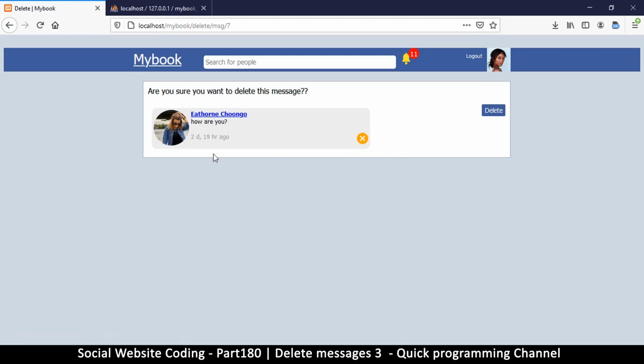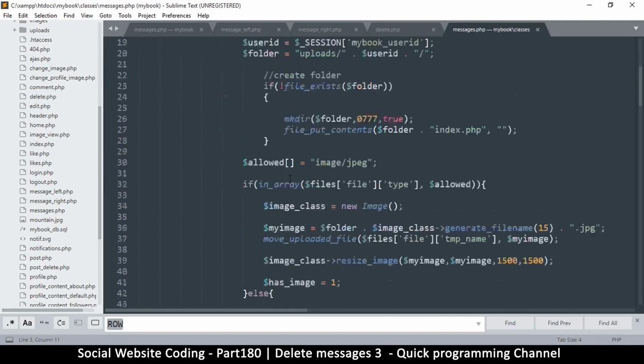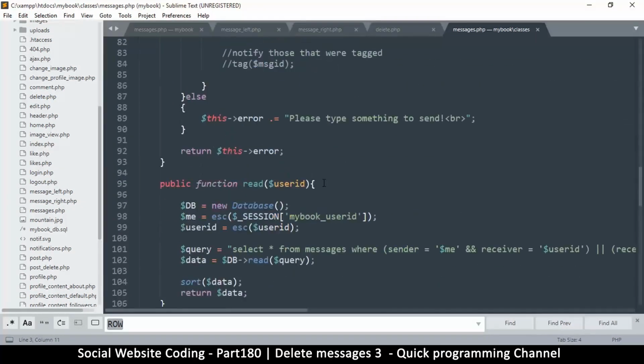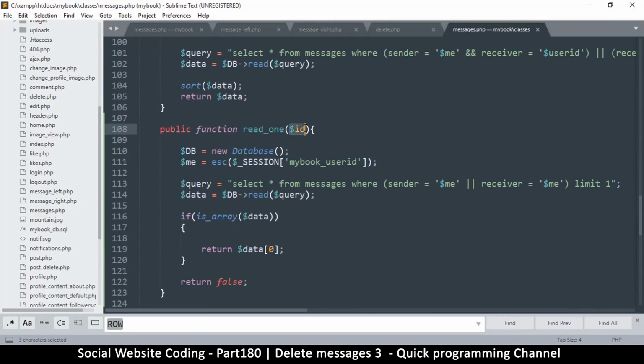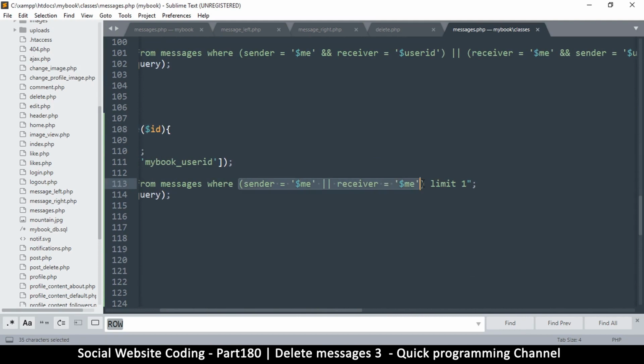And now the issue of getting the wrong message. So this, I think, is a problem with the reading from the class itself, the message class. So let's go to read one ID. Okay, so what it's doing is it's not caring about the ID at all. So let's add the ID as well here. So where this is true, and actually here ID is equal to ID, like that.